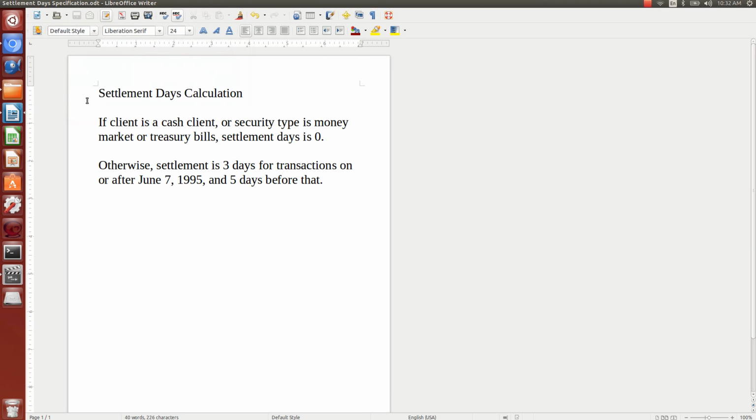This is a very simplified specification for calculation of number of settlement days after a securities transaction, before the securities are delivered and paid for. For cash clients, or if the securities are money market or treasury bills, settlement is always the same day, so settlement days is 0. Other securities used to settle in 5 days before June 7, 1995, but settle in 3 days now.